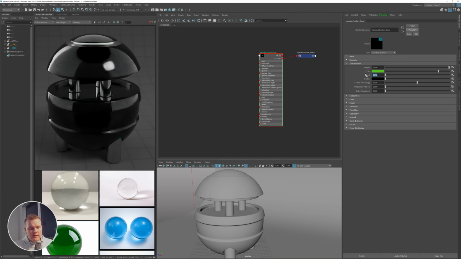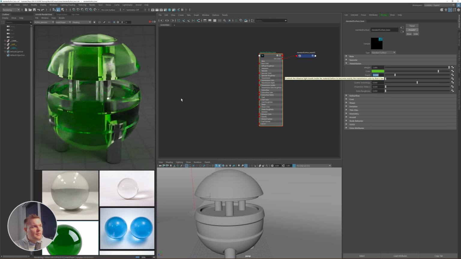So if you increase this depth maybe to 15, you can see now these thinner parts, like up here, are almost getting see-through. So it's not fully there yet. If you increase this value even further, let's say 50 units, at some point your glass object will be pretty much see-through. But for thick areas like the base, it will still be very saturated.